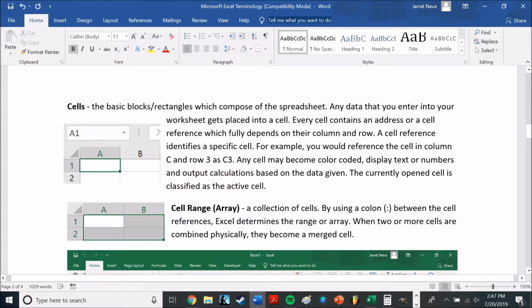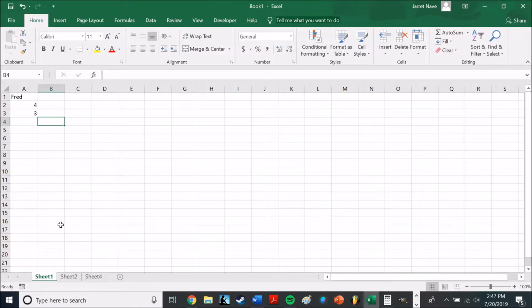Any cell may become color-coded, display text, or numbers. The currently open cell is classified as the active cell. So just like the active sheet. Active sheet is Sheet 1. Active cell is C5.